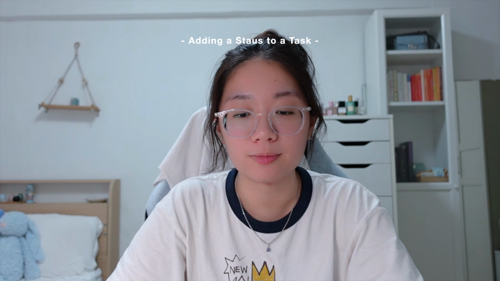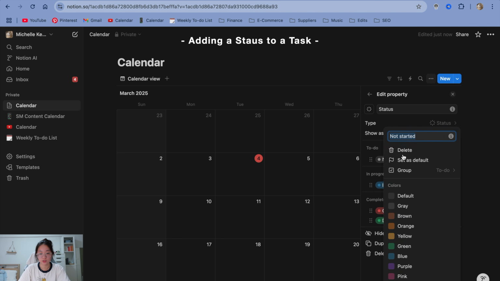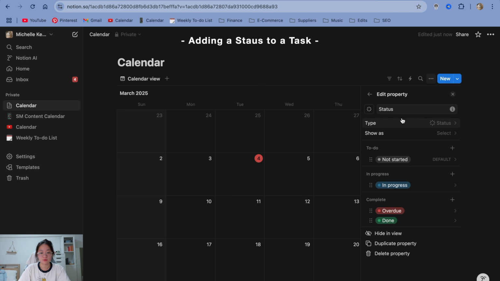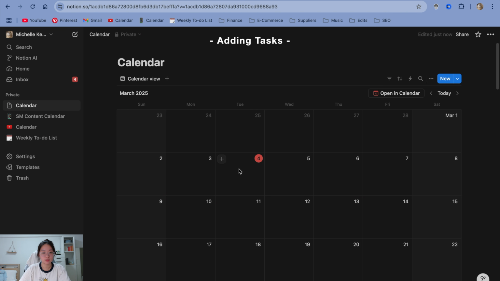By doing this, I'll be able to check what task I haven't finished or what task I need to work on quickly. You can change this according to your liking, but I'm just going to leave it as it is like that. So now you have your name, your category, and your status. What you're going to do is start listing your tasks for the day.